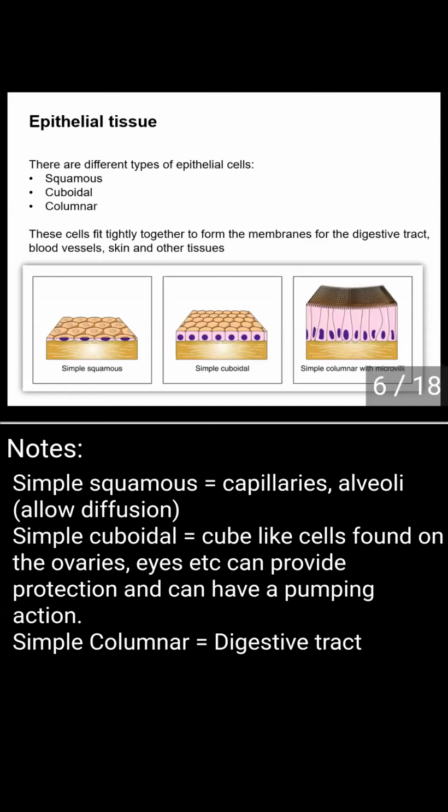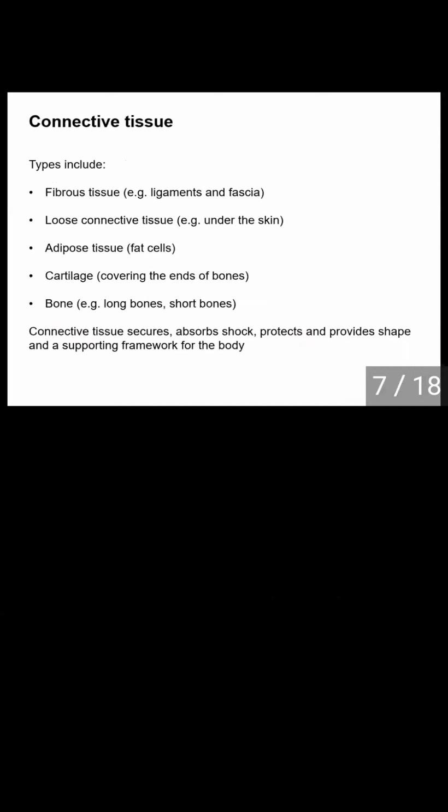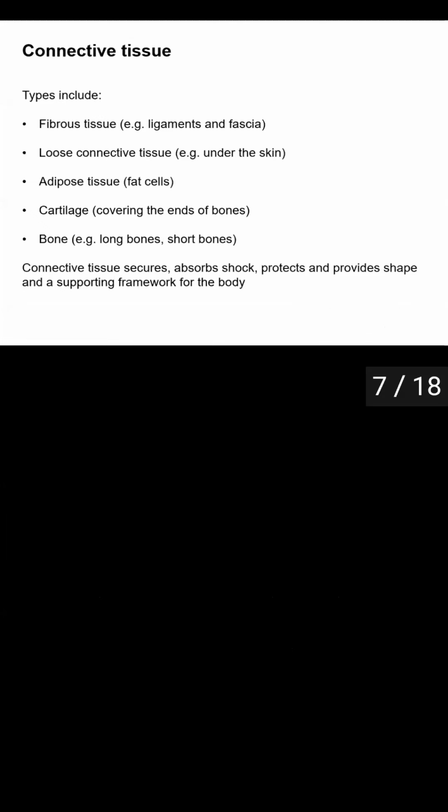Sorry, have I missed that one? No. Yeah, so connective tissue, fibrous, adipose tissue, fat cells, cartilage, and bone.